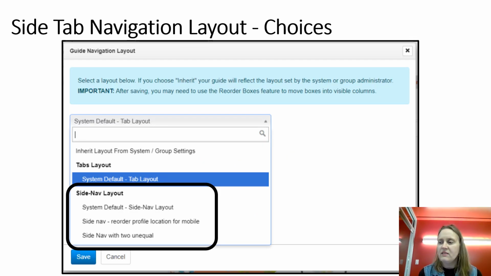Here is where you select the layout of your updated LibGuide. I have personally utilized 2 of the choices highlighted here in the black box. The first is the default when using side tab navigation. It will give you a side tab which takes up about 25% of the page and a column for content that takes up about 75% of the page.